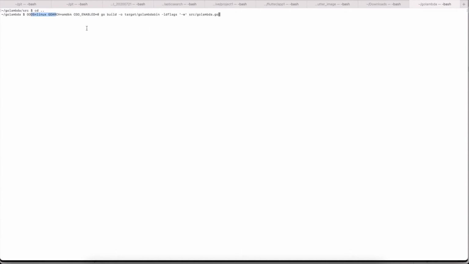So this is how you compile the code for AWS architecture. You have to set Linux as your environment variable and AMD 64. This will make sure that the binary that's generated will be executed inside AWS. So this is how you normally compile and make sure that the binary is what is expected by AWS. Okay, so the compilation is good. I put it in my target folder. So this is my binary that was generated.